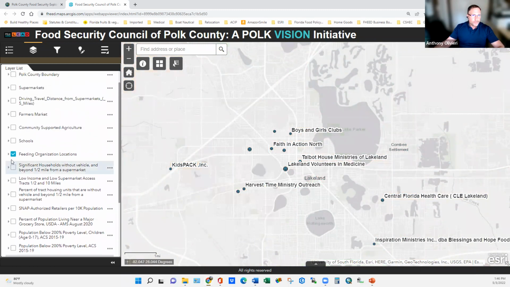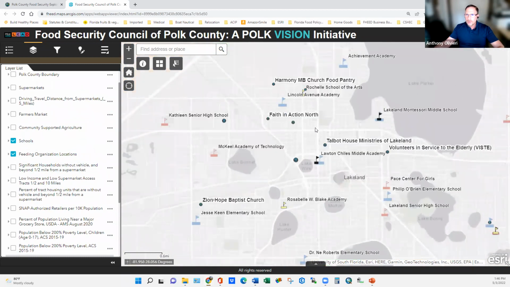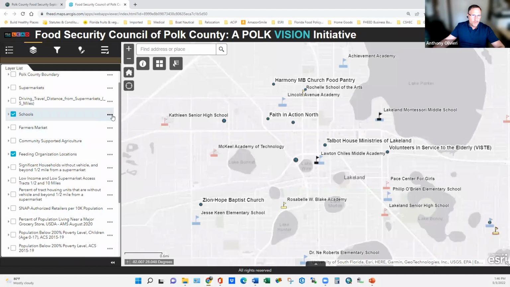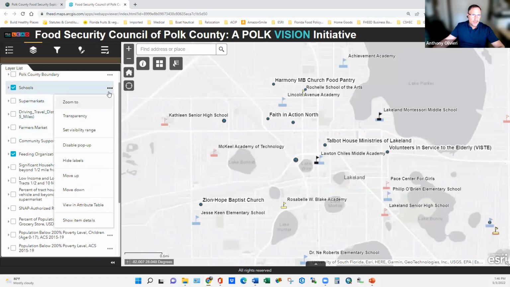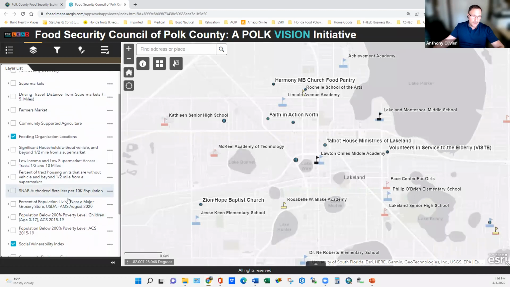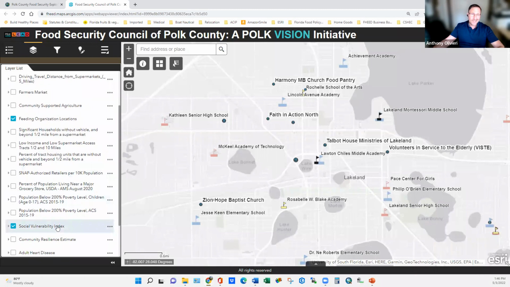So say we have schools, and we have these schools, and we want to look at the schools primarily on top of everything else. So we could take the schools and move them up. By moving them up, we could put them at the very top of our data set. And that allows us to look at these data sets together. And I also can move my social vulnerability index further up too.